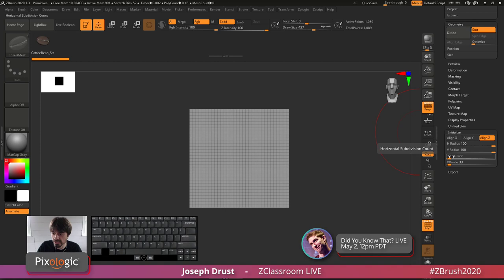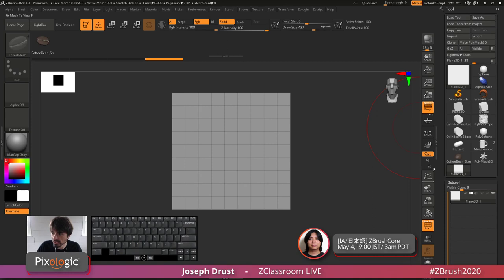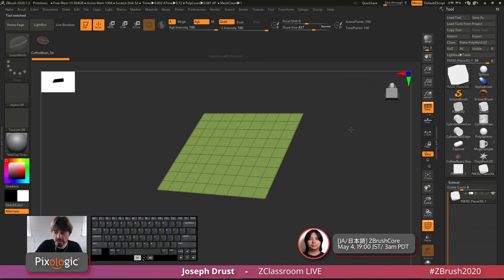So down here, this one has 33 divides going horizontal and 33 going vertical. So I'm going to lower this down some, maybe do 10 by 10. And now I just have this plane object. Now I need to convert this to a sculptable mesh by coming up here and clicking Make PolyMesh 3D. And now I just have this plane.